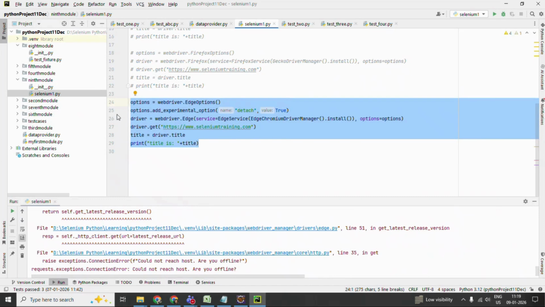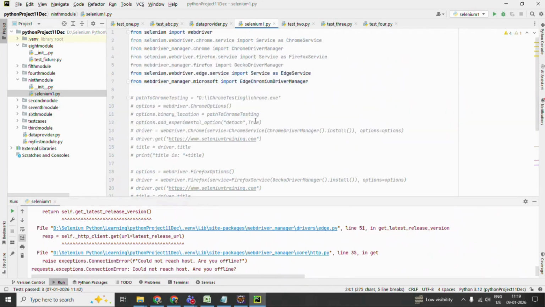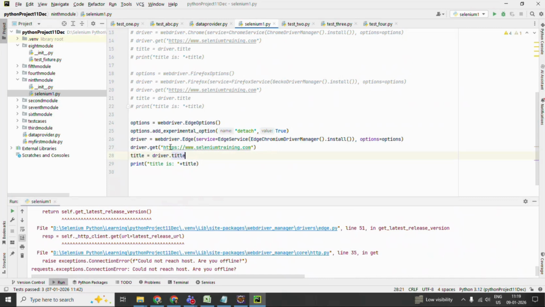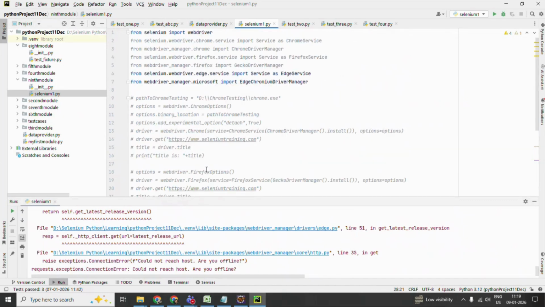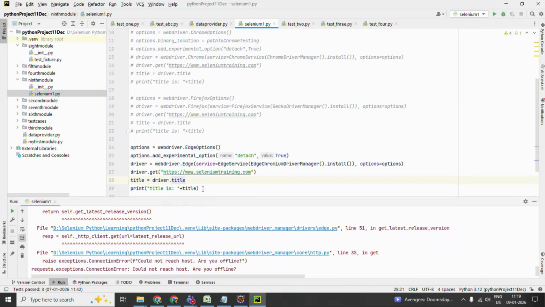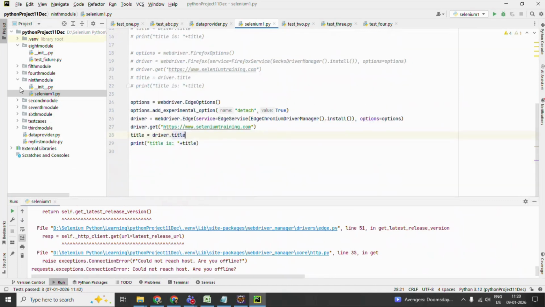Similarly we can do this with Internet Explorer as well, or Safari. The same things are there, just the name changes. We will use different imports and different keywords. Now, even you can say that this code looks messy. So what will I do?